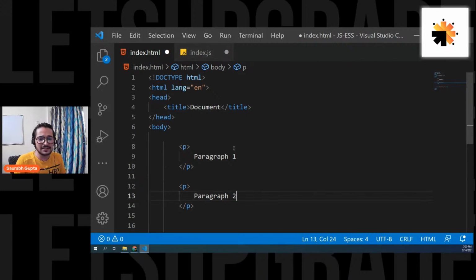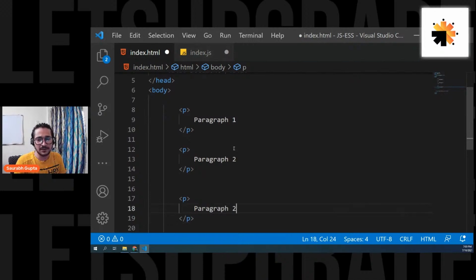Let's say paragraph 2, and I create one more, that is paragraph 3. Simple. And let me give all of them a class name. Class para. You can give any class name, that's totally fine. I'm simply giving a class name of para. Class of para.